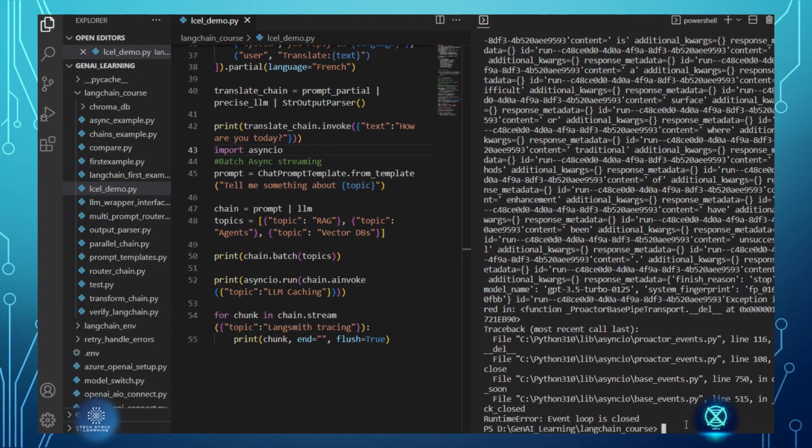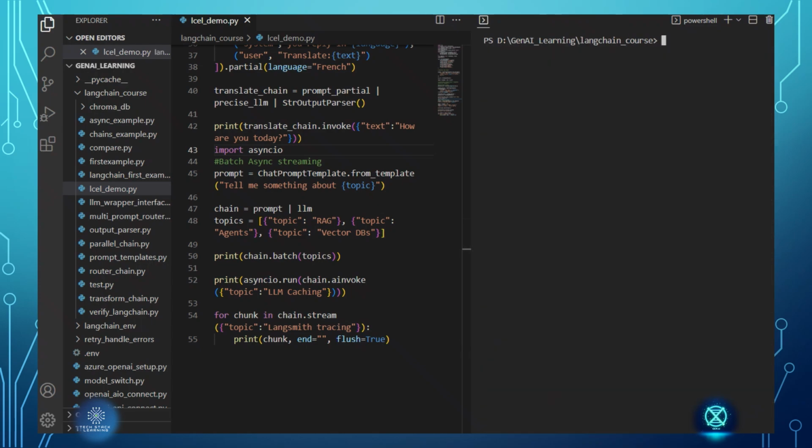Yeah. So this is how you can use LCEL for handling batch, async and streaming. Next, we will see pre and post processing with LCEL.